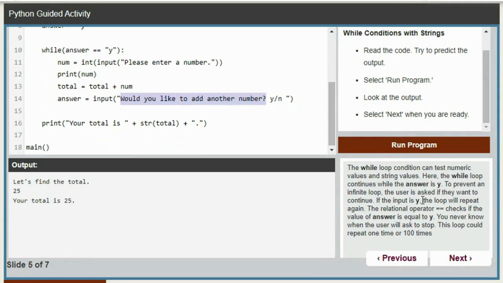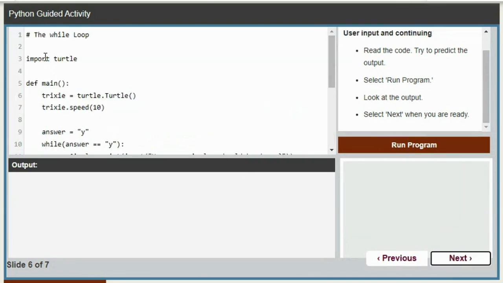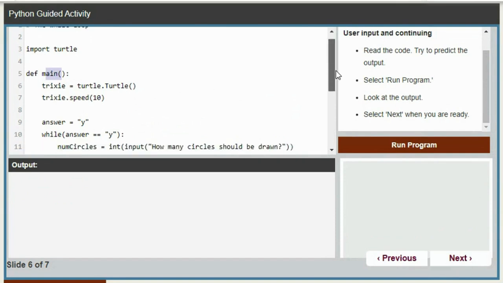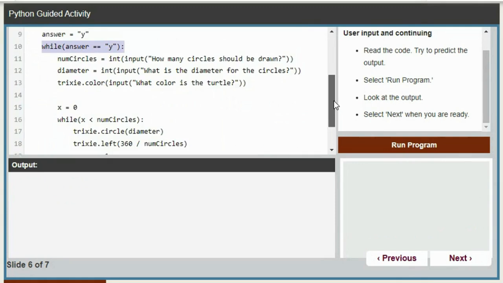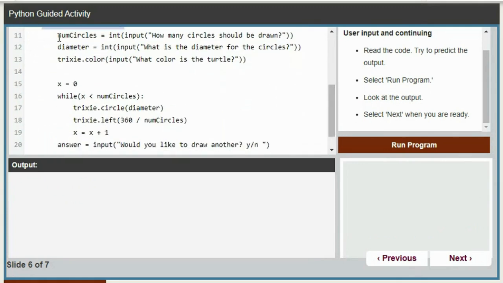Okay. Let's look at slide 6. Oh, import turtle again. Define main. Trixie, moving at speed 10. Setting the answer to Y. And as long as the answer is Y, here's our loop. And this is a pretty big loop. It's going to be all that's indented. So this is the entire loop right here.